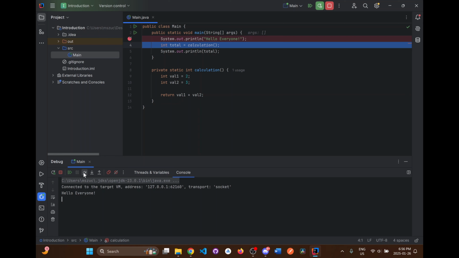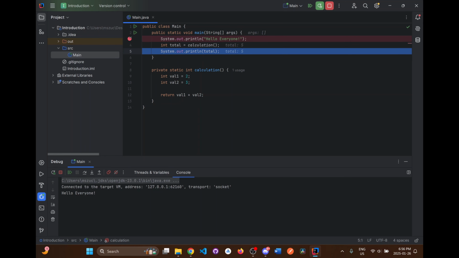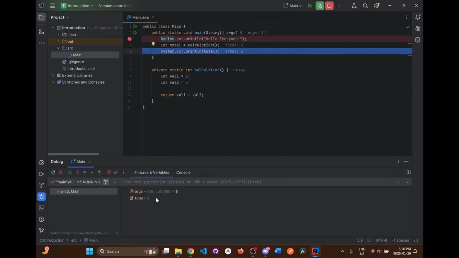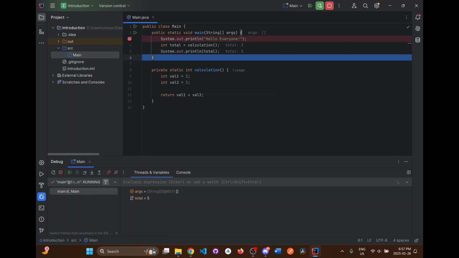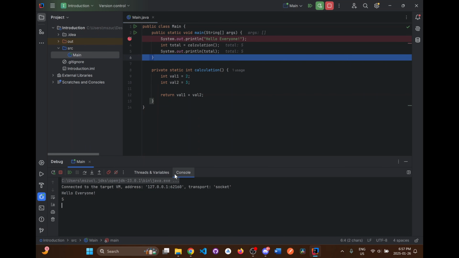So what I could do is just do a step over, and you can see here it skips wherever it needs to go, and then it just goes to the next line. So we already know what the total is right away. And if I go to threads and variables that are available, you can see that there's a total of 5. And then I go to the next line, step over again. It's the end of the main method. So if I go to the console, you can see now I see the number 5.